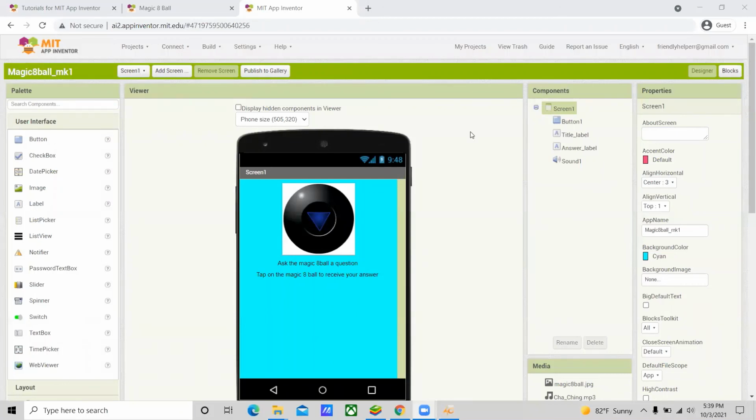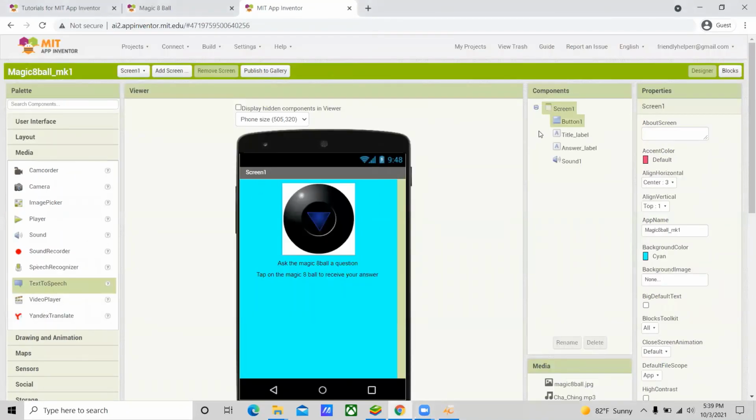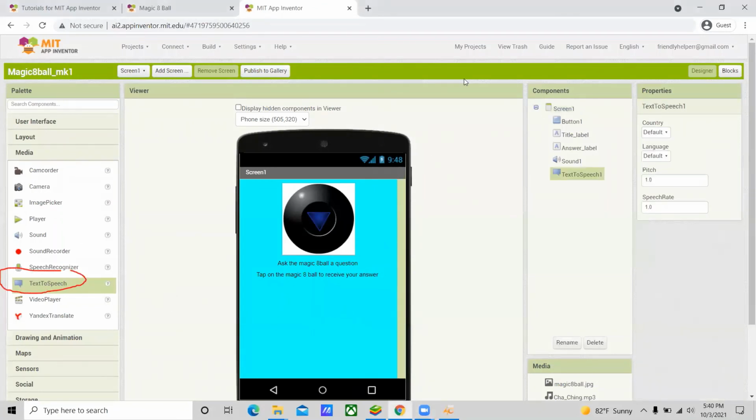So as part of some extra features that we can apply, one of them is to actually make the app speak the message out loud. So instead of only seeing it as a message on the screen, we can actually hear it from the app. And to do that, there is a very helpful component that we can use. If we scroll down to our media section, we have the text-to-speech component. So we just drag it and put it on the screen.